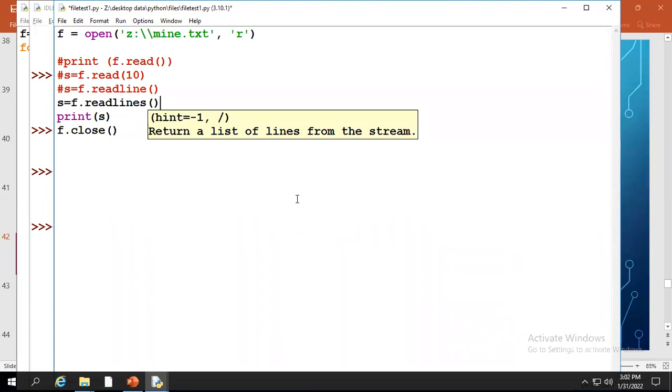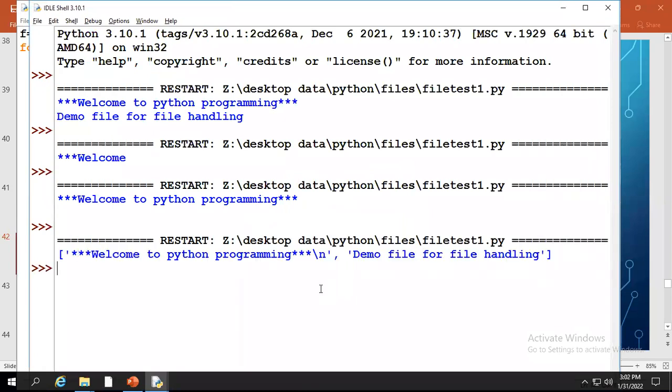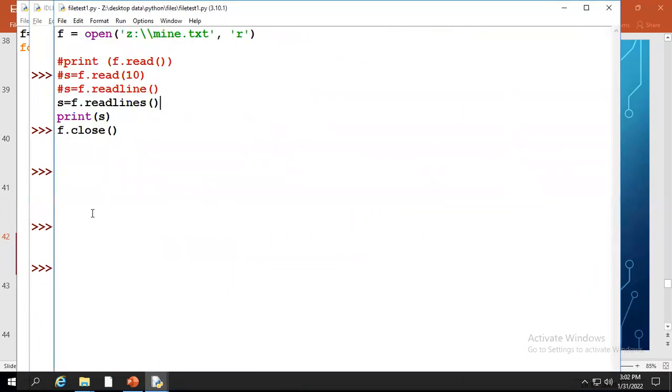So here, how it will work means all the lines from the file it will read, and the output it will show in the form of a list. Okay, that's the only difference, otherwise no other changes. You see, we had two lines, but in which format is the output coming? The content of the file, line by line, it is showing. The first line is one item in the list, comma, the next line is another item in the list. Clear?